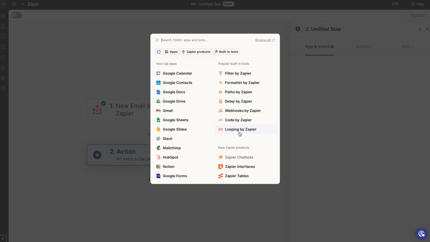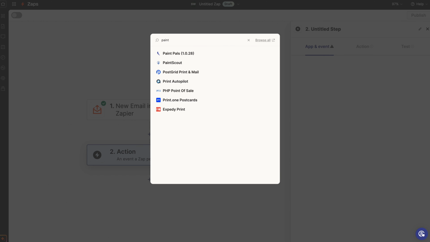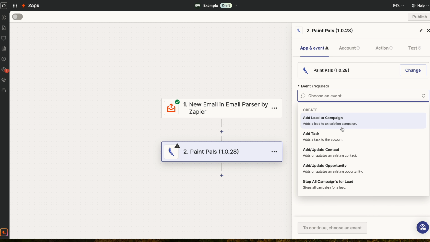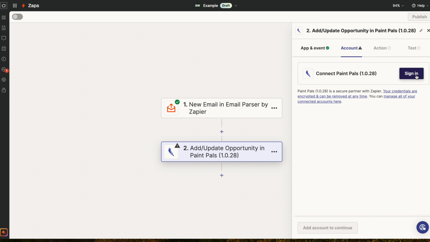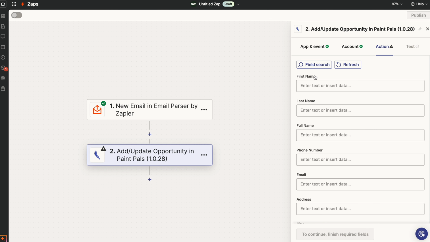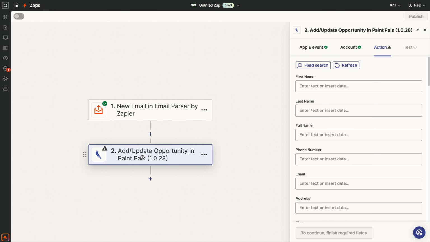And for the next step, you're just going to pick whatever CRM or program you're using to put your leads into. I'm going to pick my CRM Paint Pals for this example. And now the event we want to do is add/update opportunity. Press continue. And now you're going to need to sign in and then press continue. All right, and then for the action, this is like what you want this task to do. We want this action. So we've got first name, last name, and full name. If you remember from our email, we just did the full name, and that's what I suggest.